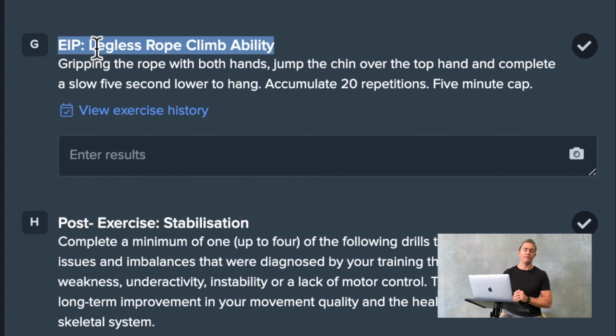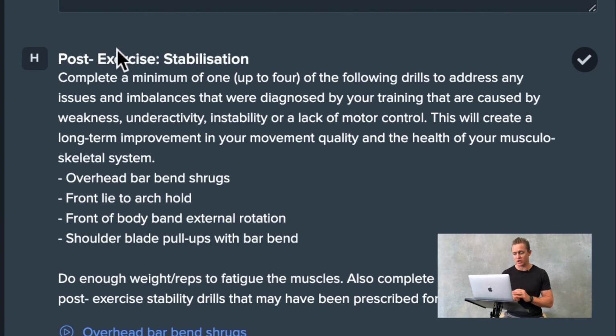This individual will finish off their day's training with an EIP, which is an exercise improvement program. This is a series of short 5-minute sessions that we prescribe for our clients at the end of training. You can see this individual wants to work on their legless rope climbs. For this person, we've identified that as a weakness, something that needs a little bit of extra work and a bit more deliberate practice. Or maybe it's just something that the individual would really like to get much better at, not necessarily a weakness, but a focus of training at that time.